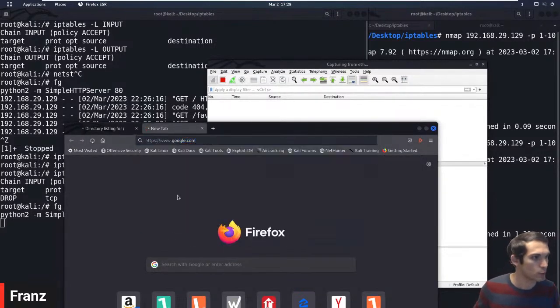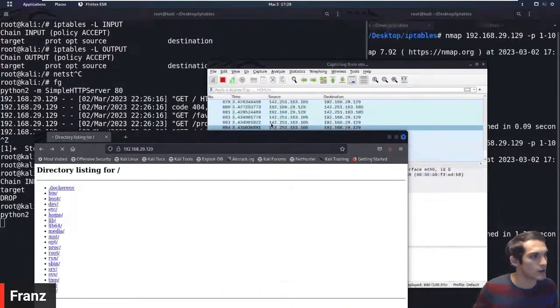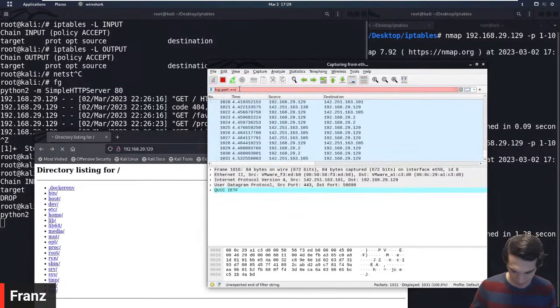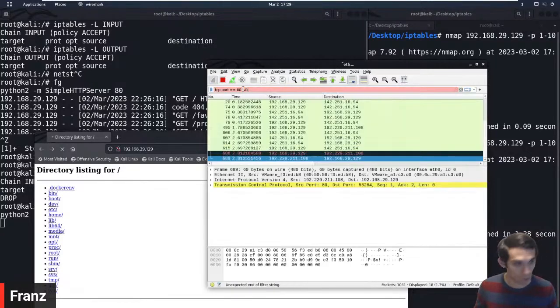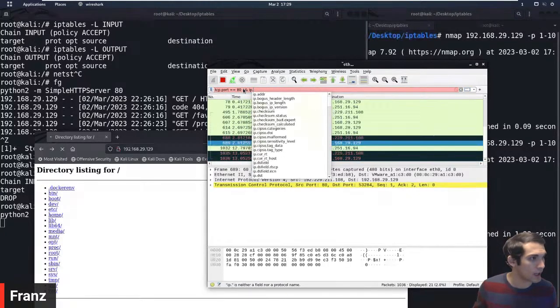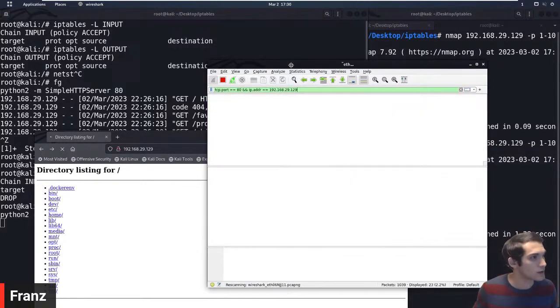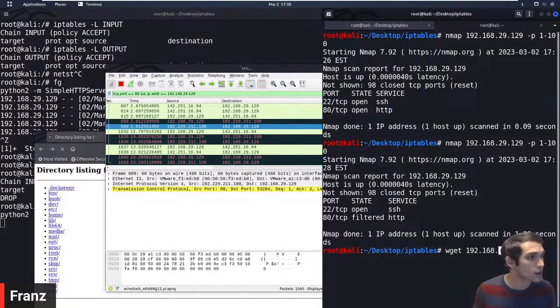Just go to google.com. If I try to go to google.com, you can see all that traffic: TCP port equals 80. And then we also want to check for ip.addr equals 192.168. All right, so let's do a good old-fashioned wget on the IP address.